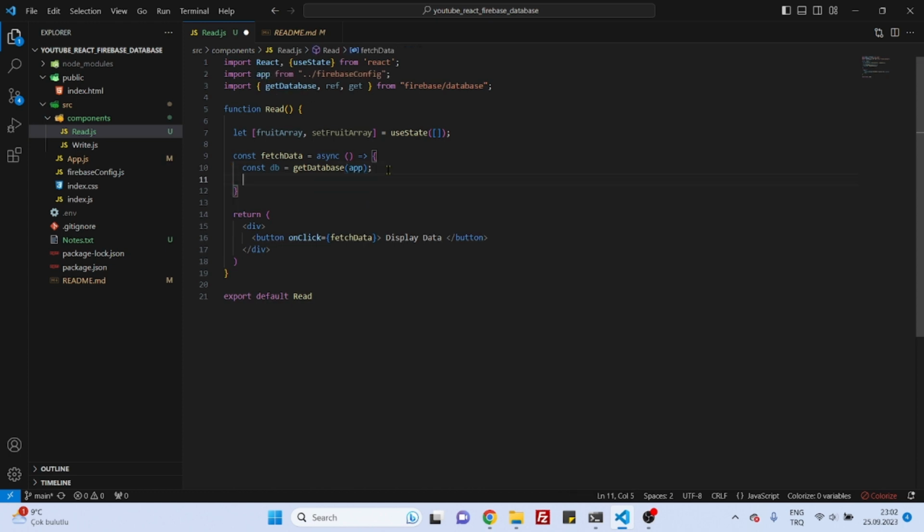That's it. Now we will create a reference. So I mean reference to where the data is located. So let's say const database reference or data reference. And here we just say reference. This is again a special method. And grab the database here, comma.